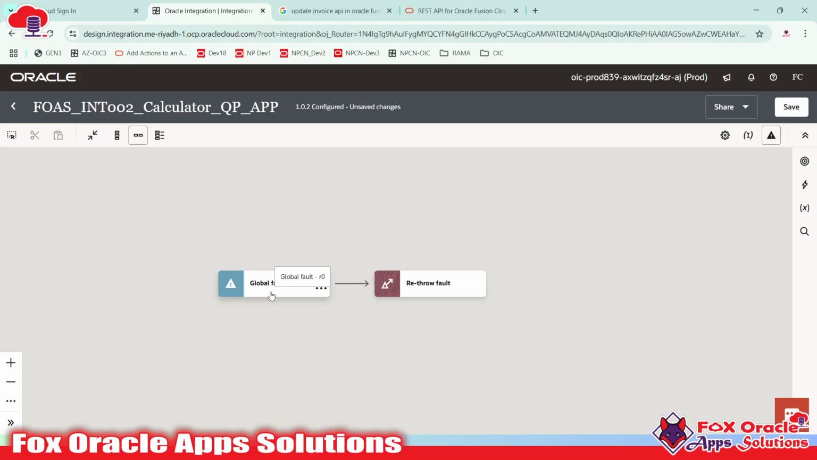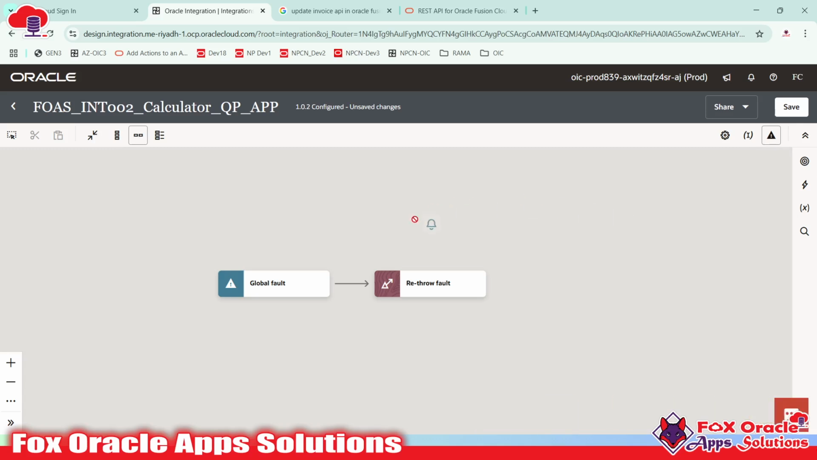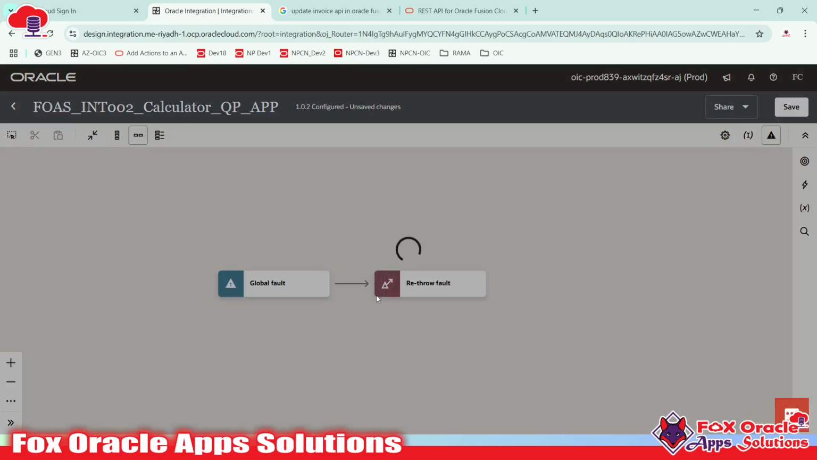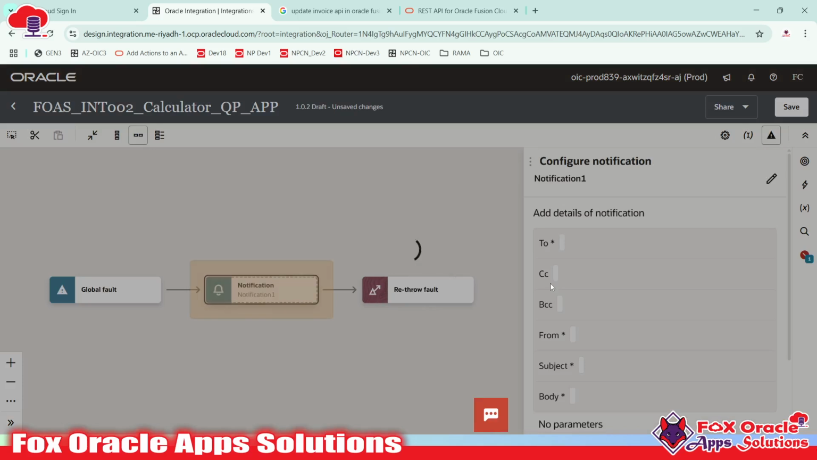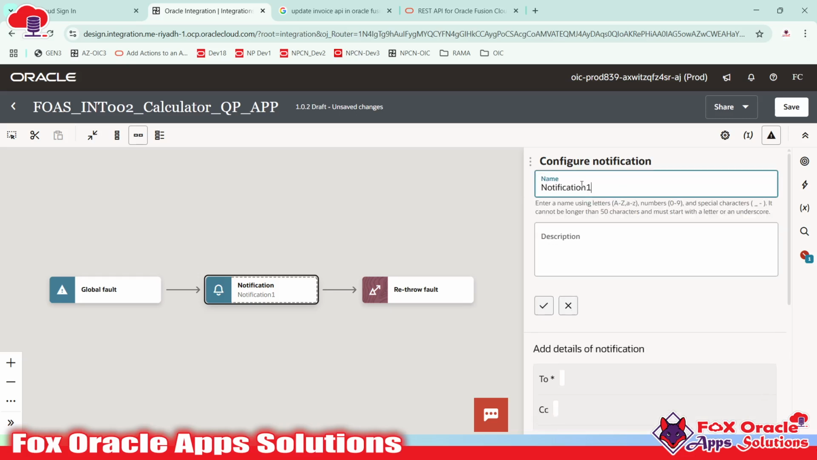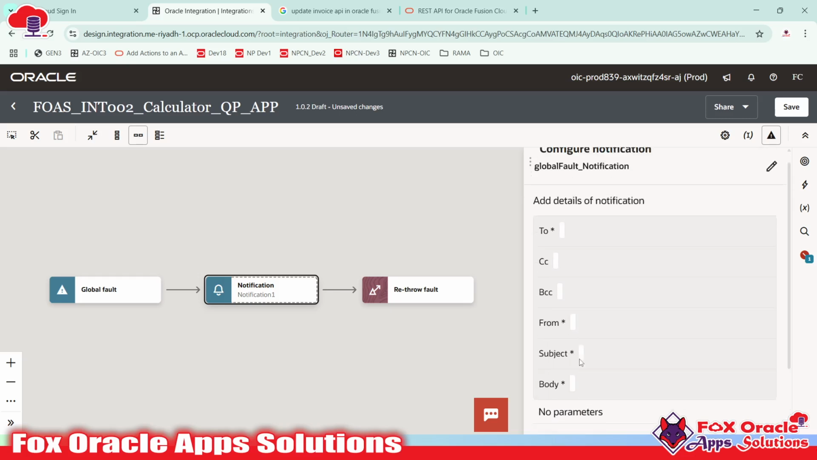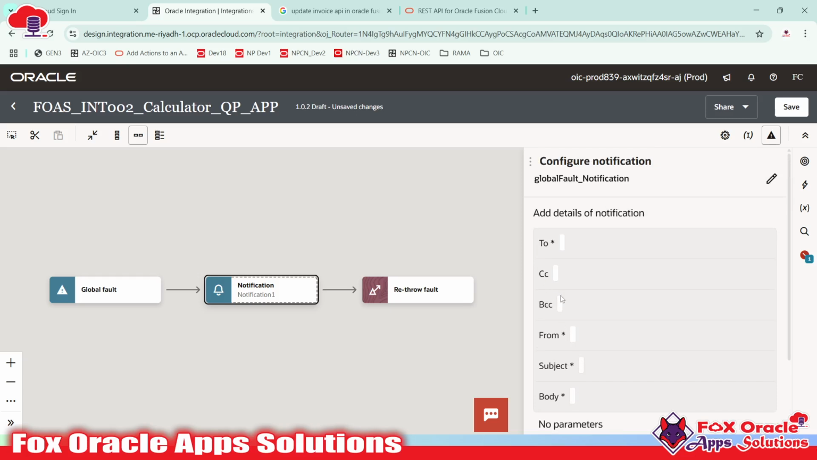So in OIC, it's easy to add email notifications. Where to add? Just go to the action and here you can see the notifications. You just have to add the notification here. In the notification, let me first give the name to this endpoint, global fault notification. And here you can see we have options to add To, CC, BCC, From, Subject, Body and all. In generation 2, there were no options for CC and BCC, but in generation 3, they added all the switches.